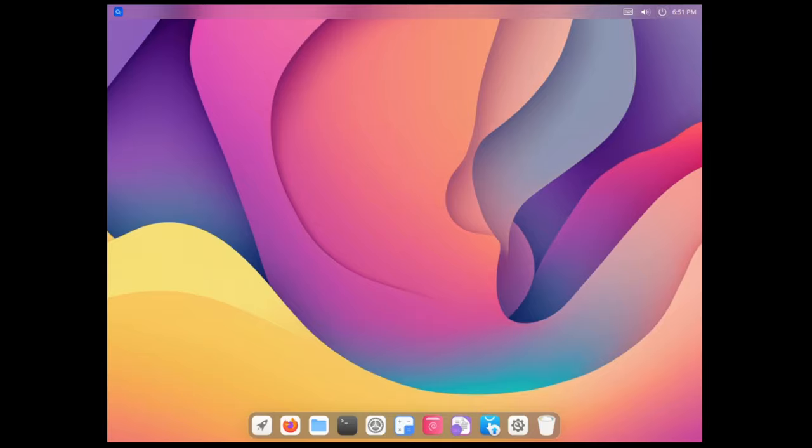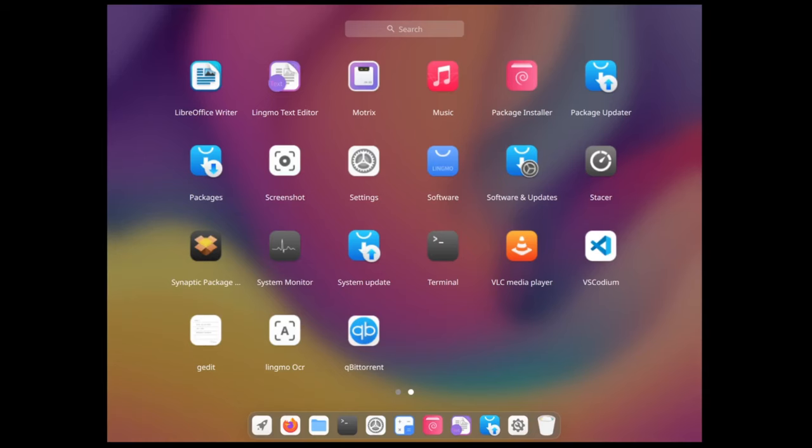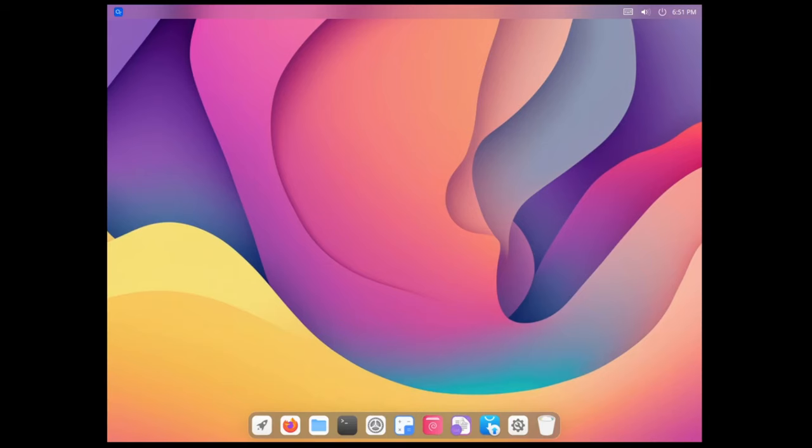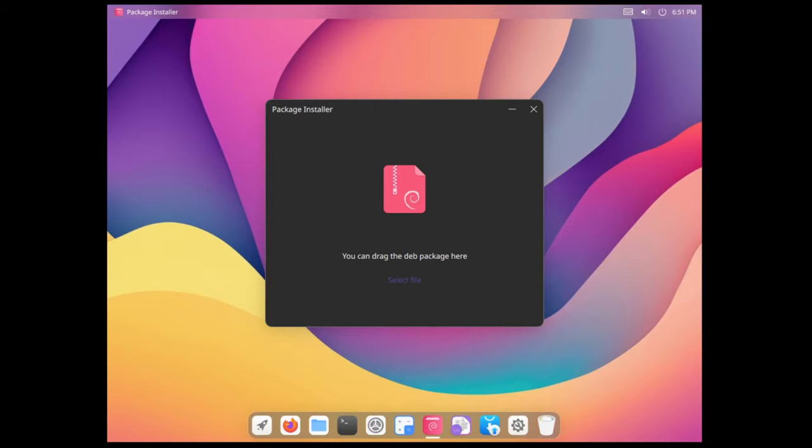When it comes to pre-installed applications, Lingmo OS keeps things simple. You'll find a handful of essential apps, including a file manager, text editor, and software center that bears a striking resemblance to GNOME Software. While the selection may be limited, it leaves plenty of room for customization and personalization according to your needs.